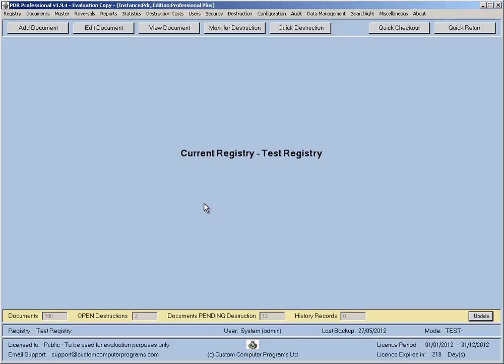The destruction process is a staged process where documents are first identified for destruction, then they're moved to awaiting destruction. The reason for that is they need to be checked and then held in a holding area until such time that they are actually destroyed. Once the documents are physically destroyed, they then move into a destroyed status.